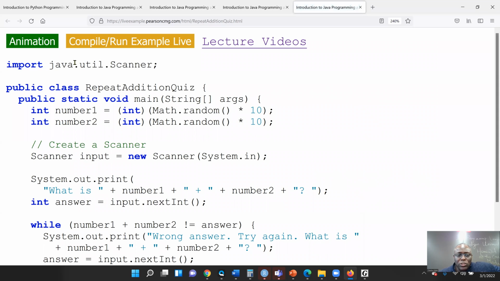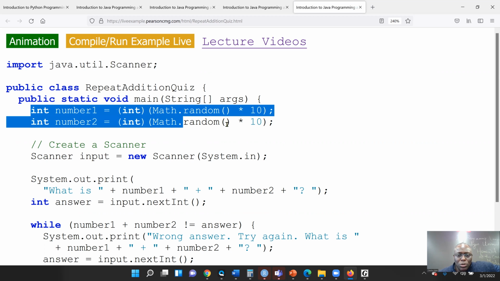Since we are going to ask the user to enter the answer, we need a Scanner class. So here we import our Scanner class. Then our main class name is RepeatAdditionQuiz. So we are going to generate two random values between 0 to 9.